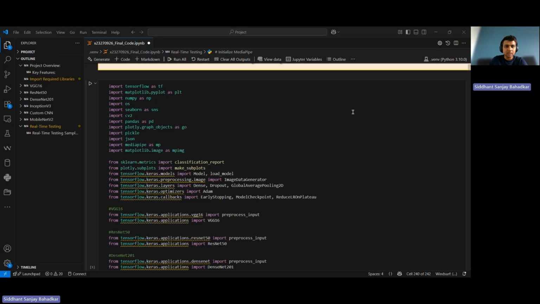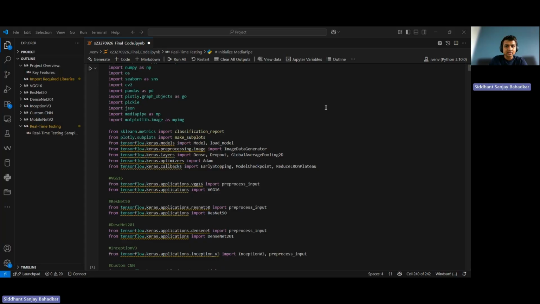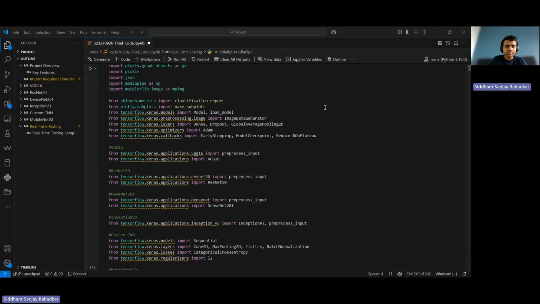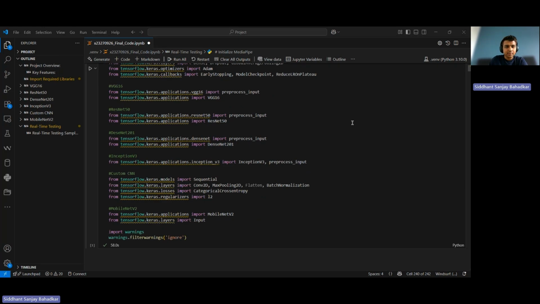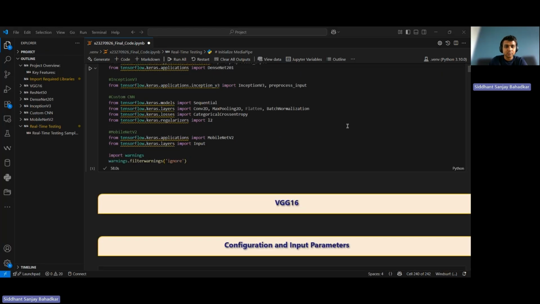TensorFlow and Keras for modeling, Matplotlib and Seaborn for plotting, NumPy and Pandas for utilities, OpenCV for basic image handling, Plotly for interactive charts, and a few helpers like Pickle and JSON for saving histories and class mappings. I also import the specific Keras application models and layers I'll need, like VGG16 and functions such as preprocess_input where appropriate. You'll see that I have kept all my imports together at the top, which helps keep the notebook organized.